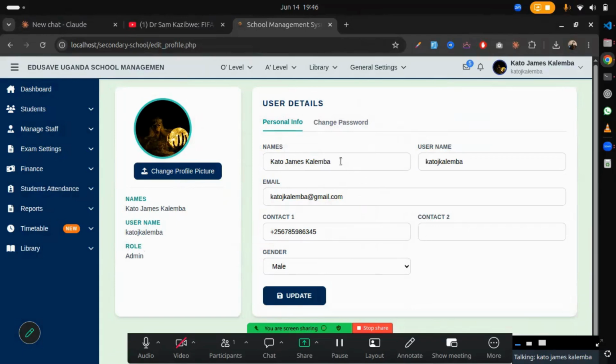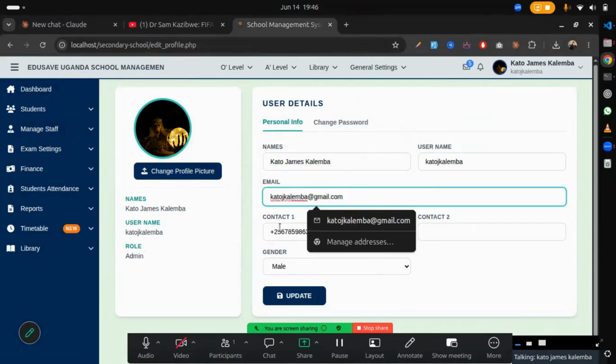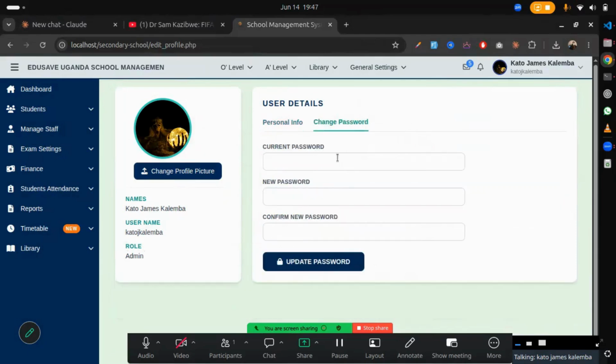Then you can come here to change your profile information. Then you can click here to change password. But you only change this password when you remember the current password. You can't reset this password if you don't know the current password, but of course, you can't log in when you don't know the current password. So just come here, enter the current password, then put the new password, and confirm it here. And then briefly about the dashboard.